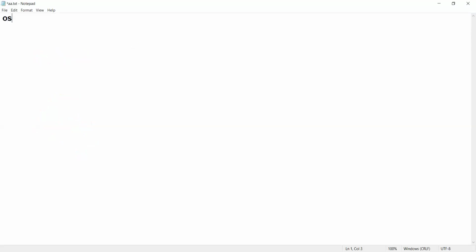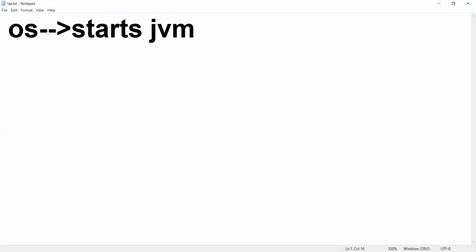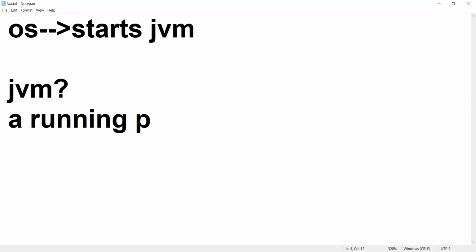For example, this is your operating system, okay? The operating system starts what? It starts the JVM. What is the JVM? It is simply a running program, a virtual machine. JVM is simply a process, right? It's a process. Is it okay?